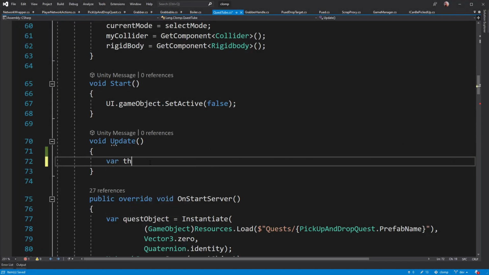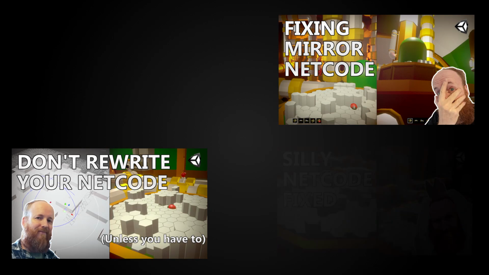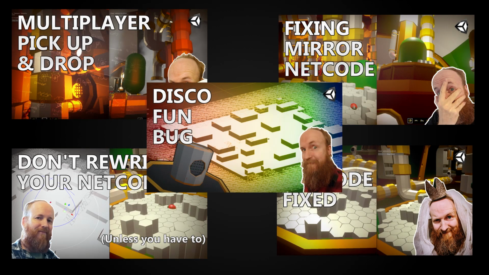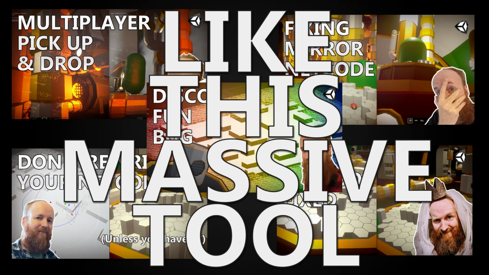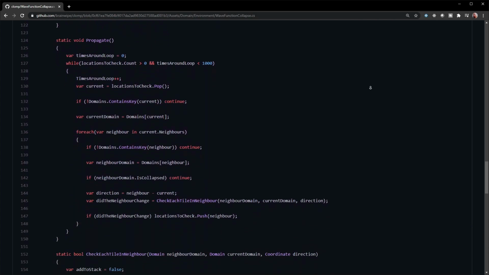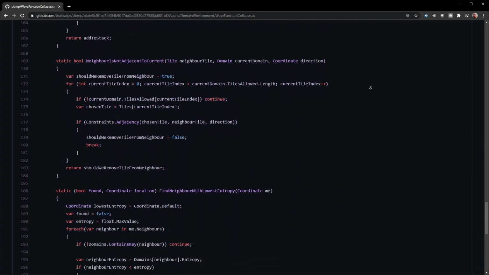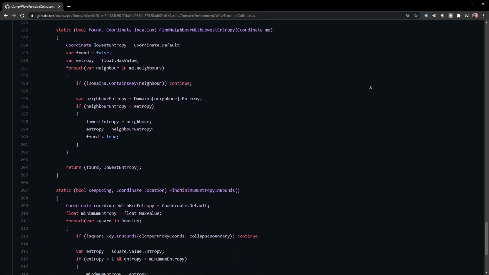You may cause a bug by doing something that has a side effect, such as causing frame rate drop by calling find objects by name in update. You may have misunderstood the framework, assuming it does one thing when really it does another. Or the code is complex and you didn't spend enough time remembering what you wrote before you added a new feature. And that's the problem I had.